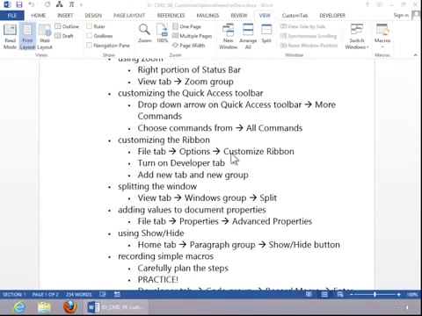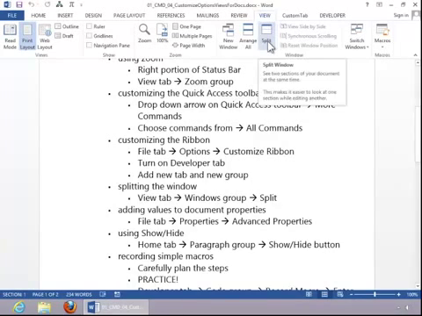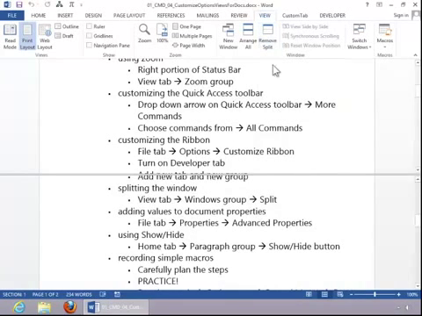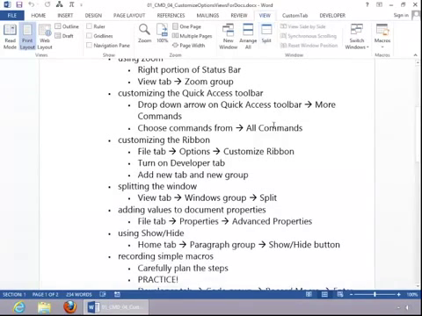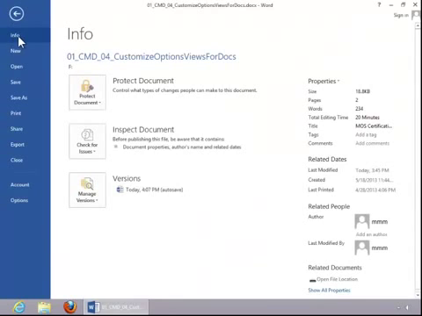To split the window, click the View tab and then click the Split button in the window group. To remove the split, click on Remove Split. To add values to document properties, click on the File tab, click Info if necessary, and then notice that the properties are down the right side of the screen.